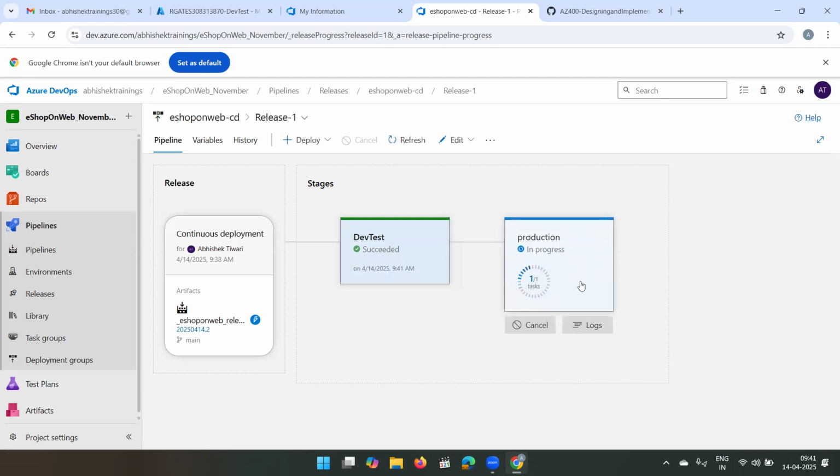Production will be queued up after dev test and it will deploy into the production. This is a basic release process. Okay. How you can deploy stage by stage. Stages, this is first stage, this is second stage. You can have dev test, QA, production. Like this, you can create stages. Okay. There's a basic release deployment.